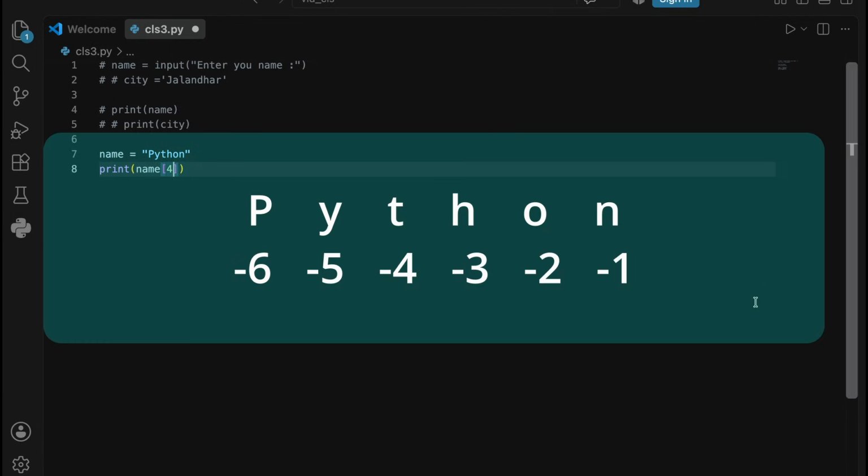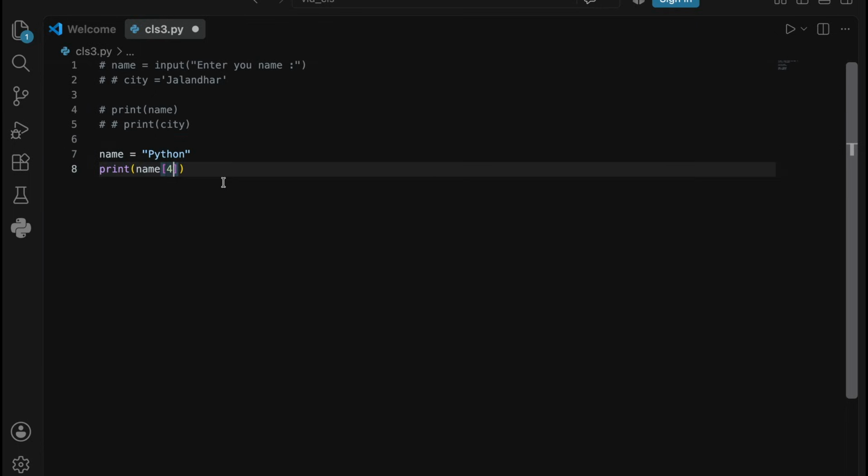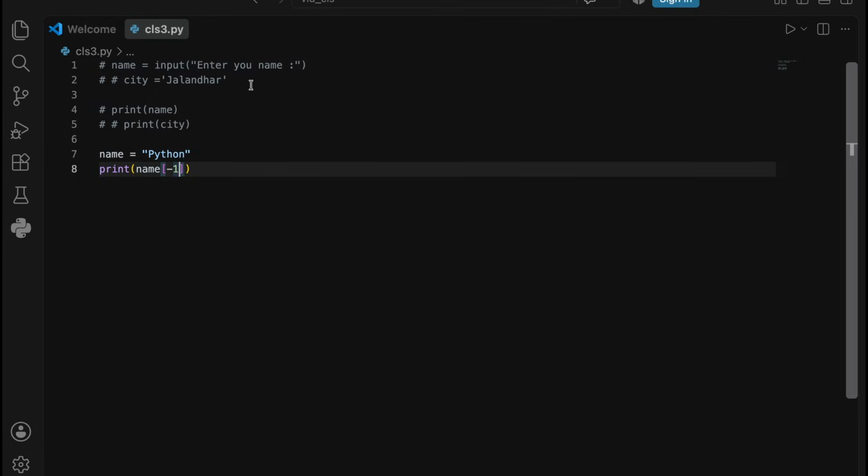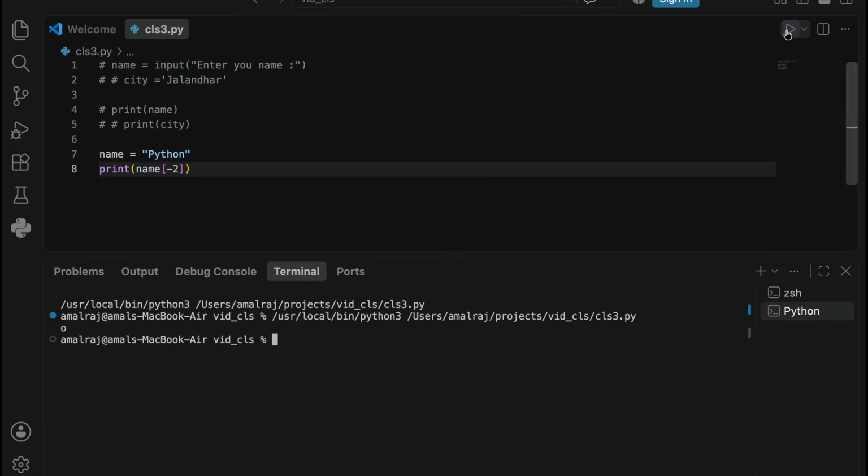Python also allows us to access characters from the end of a string. This is called negative indexing. The last character has index -1, so let's try it. Okay, I'm giving here -1. What will be the output? Absolutely, n. Okay, and if I give -2, it will print O. Yes. So negative indexing is very useful when we want a character from the end.